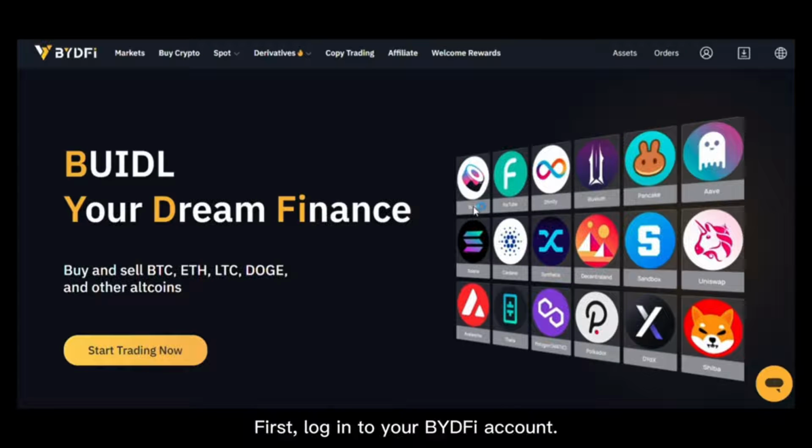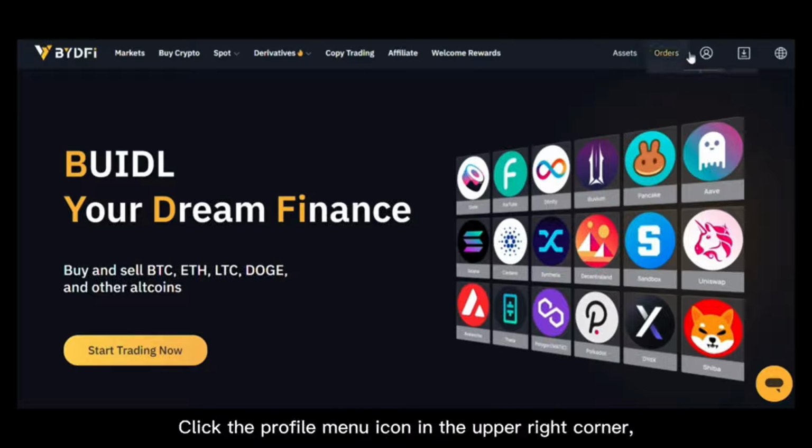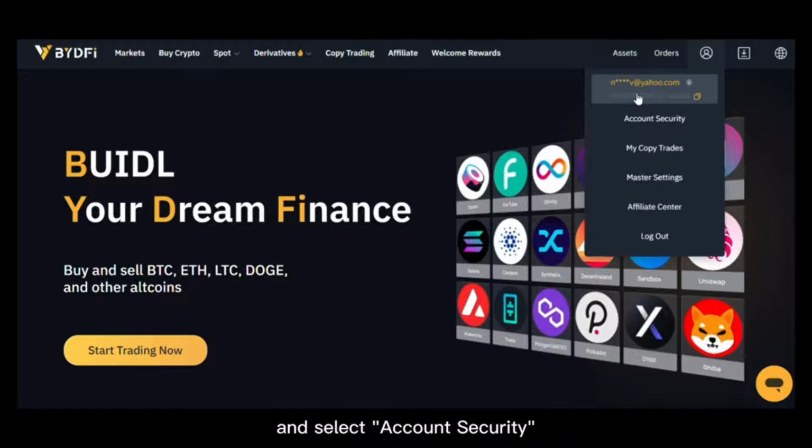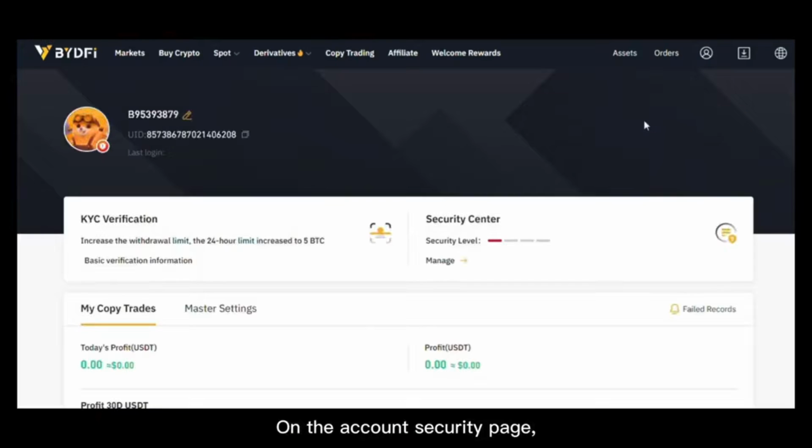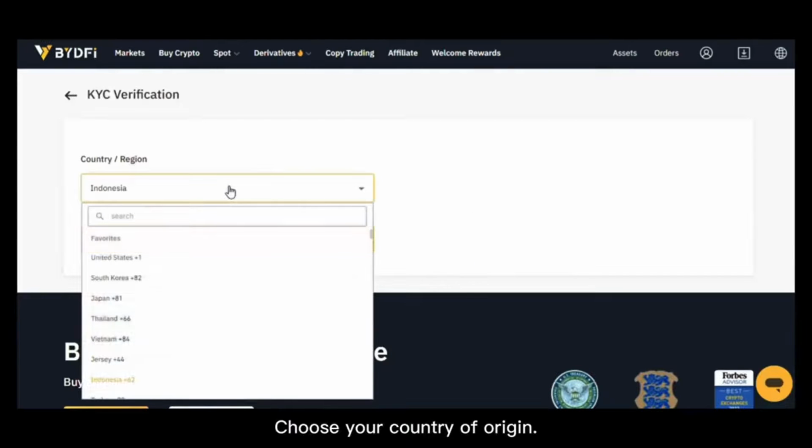First, log into your BYDFI account. Click the profile menu icon in the upper right corner and select Account Security. On the Account Security page, select KYC Verification. Choose your country of origin. Then you will be redirected to the BYDFI verification web.